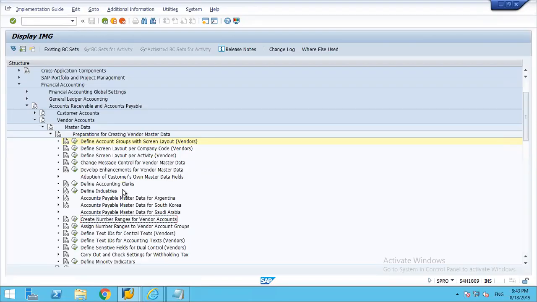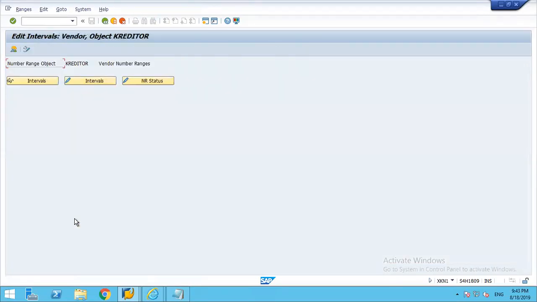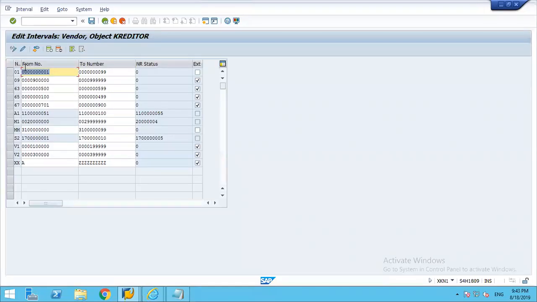So let's go here and create a number range. Create number range for vendor accounts. Path is same, just execute. Okay, here, interval. Select interval in order to create a number range, or you can use the existing number range.